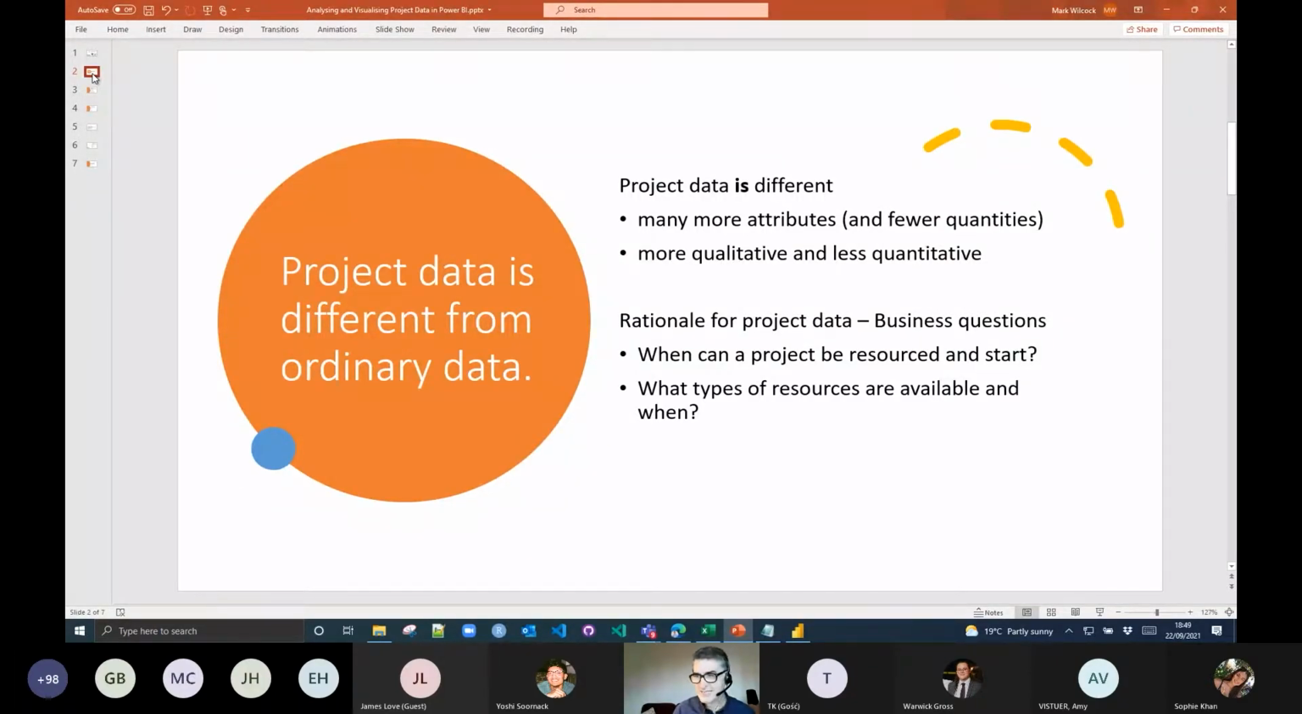Well, I will contest that project data is different in style, if not in substance. I've recently been working on a project to show and visualize lots of project data, and it's different in the sense that it has a lot more descriptive attributes and it's very qualitative and not very quantitative. I'm going to prove this by showing you a fictional data set that we're going to use, and we'll see that project data doesn't have very many numbers in it, and that's a hard thing. It makes it harder to visualize it. So we'll talk about that.